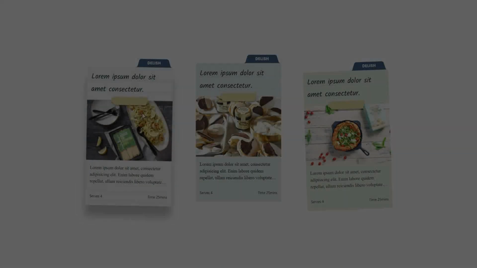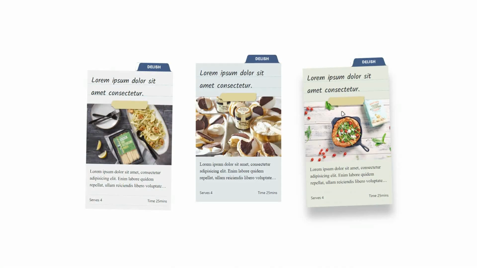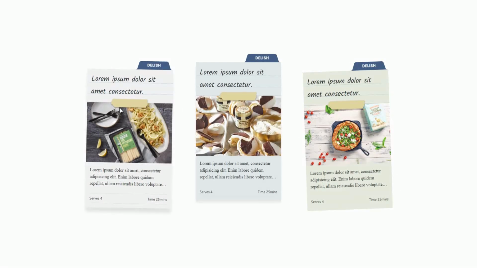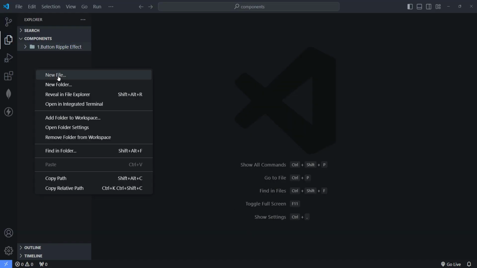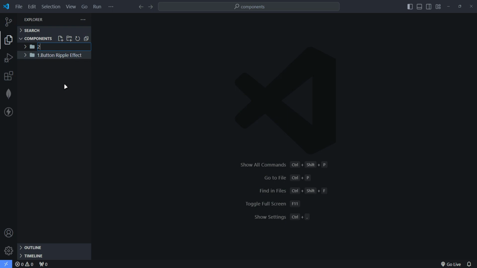We start with the development of these cards. The first thing, obviously, would be to install the Bootstrap framework in our project. So we go to our code editor, and here I'm going to create a second folder for this second video, and I'm going to name it Recipe Cards.